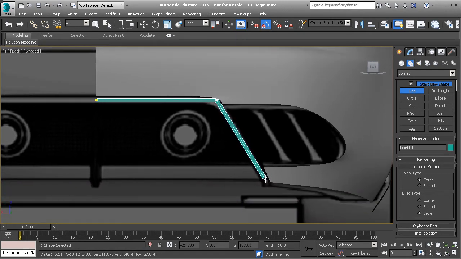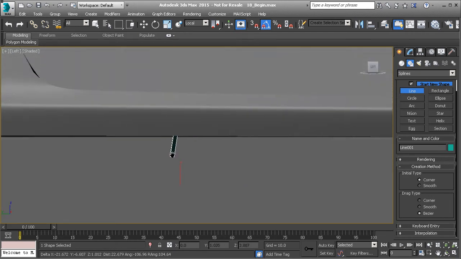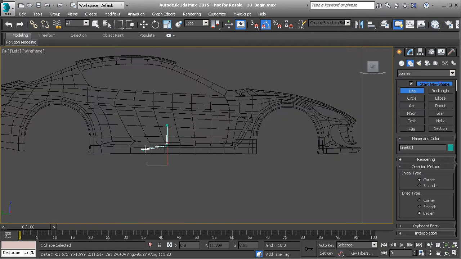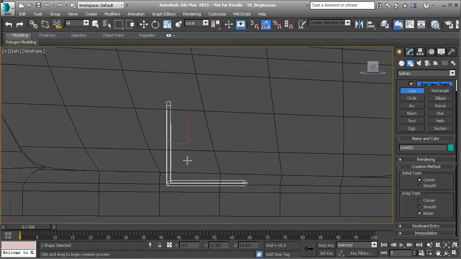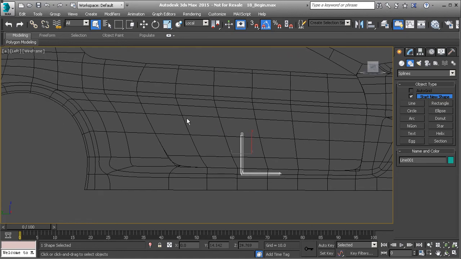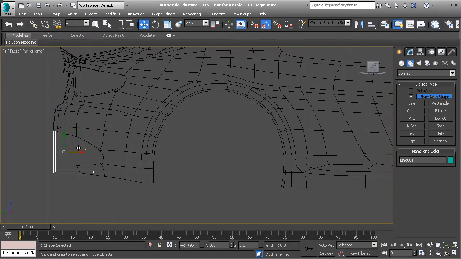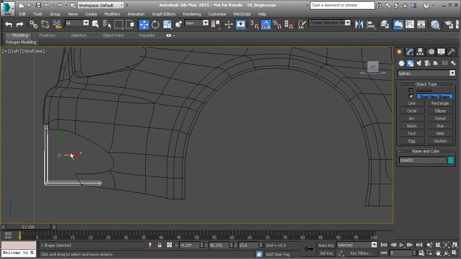Okay, and then in our left view, if we hit L on the keyboard, I'm going to hit F3 so I can see through that. I'm going to hold shift and drag it straight out, and it's going to create this L shape. Then right click, and this is what you'll be left with. So now let's grab our move tool and pull that line to the back edge of our car.